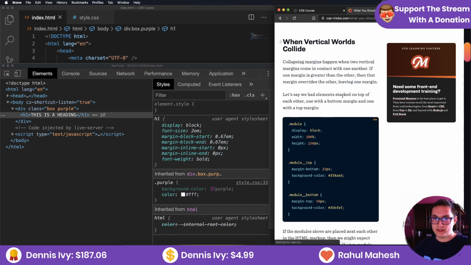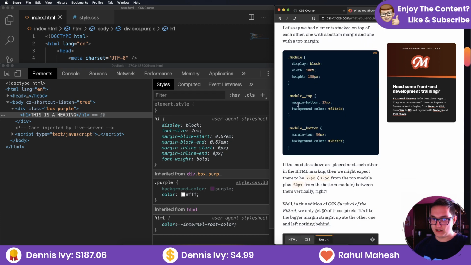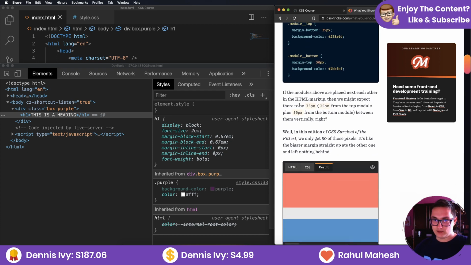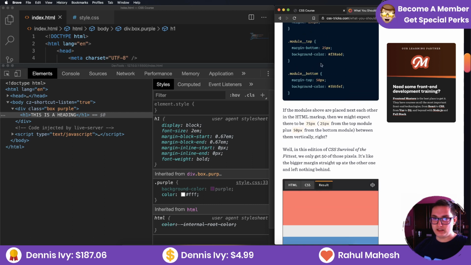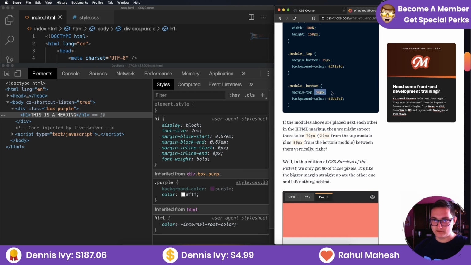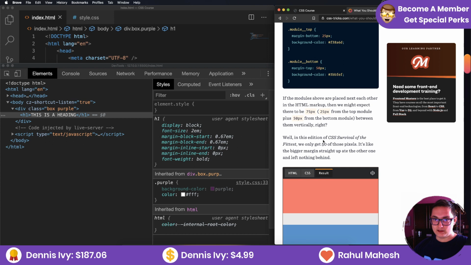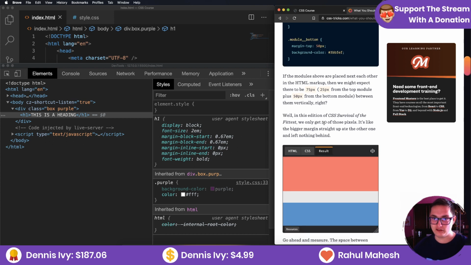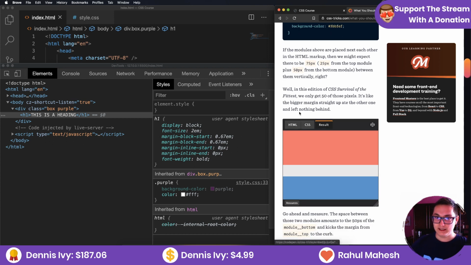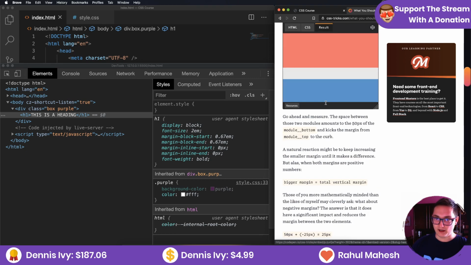Let's say we have two elements stacked on top of each other, as we had with the boxes, one with a bottom margin and one with a top margin. If the modules are placed next to each other in the HTML markup, we might expect there to be 75 pixels, so 25 plus 50. Well, in this edition of CSS Survival, we only get 50 of those pixels. It's like the bigger margin straight up ate the other one and left nothing behind.